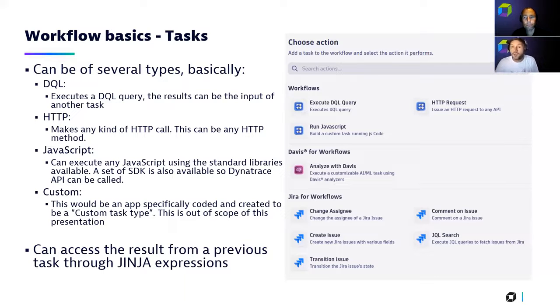This is not the scope of this presentation, but it's nice to know how far we can go with the automation engine. And lastly, we can access the information on the workflows about previous executions, values that were returned using the Jinja expressions. So Jinja expression is not something created by Dynatrace, but it's something that we use to get information and format the payloads and everything we have on the workflows. We're going to see this on our demo later by the end of this presentation.